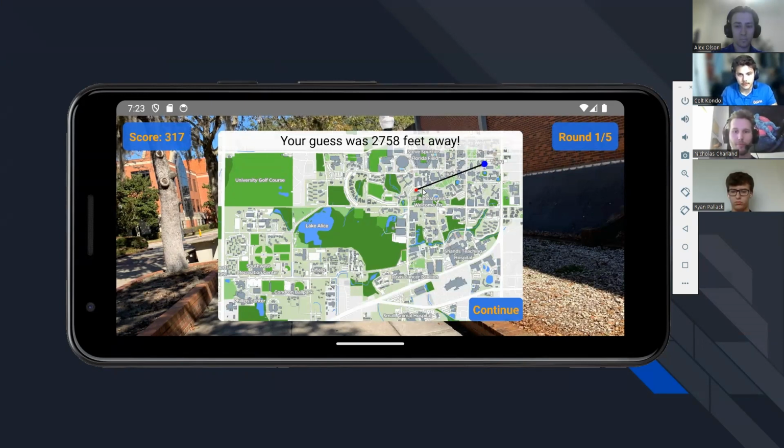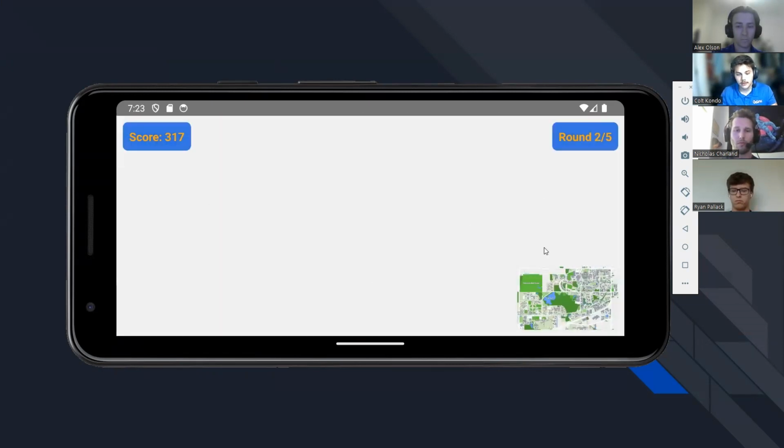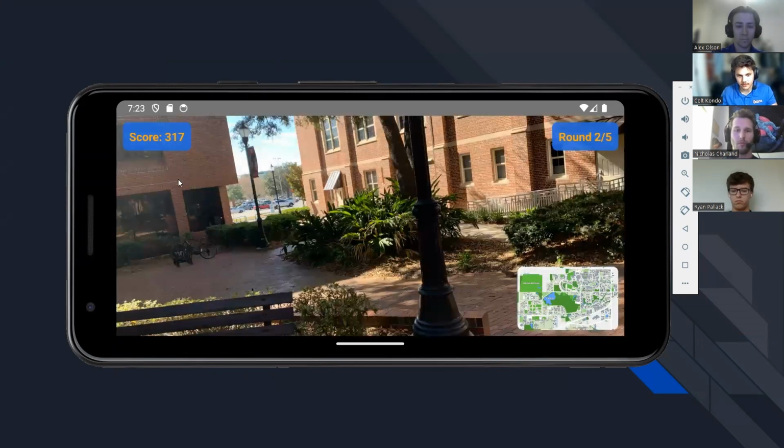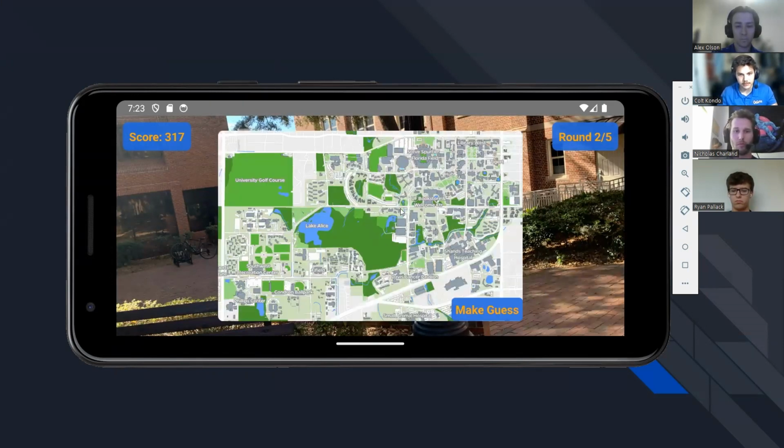As you can see here, there's a line between the actual location on this blue marker and your guess on this red marker. Then a score is calculated and added on the top left based off how far you are from the actual location. You can hit continue and it'll go on. There are 5 rounds of this, so you just keep doing this for 5 rounds. We'll throw down a random guess here and make that. Obviously it wasn't close, but it'll add more to the score.